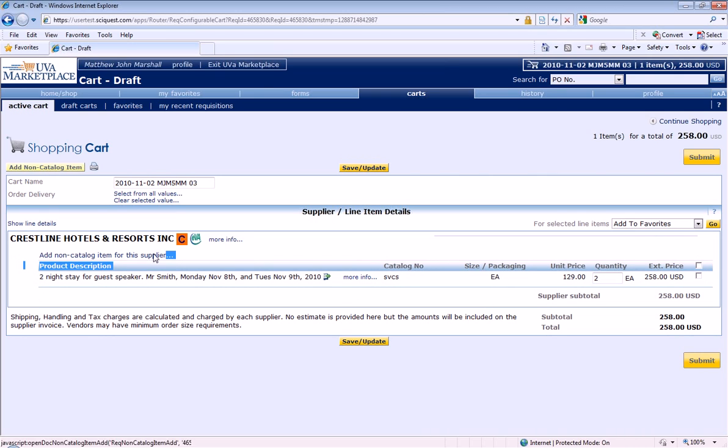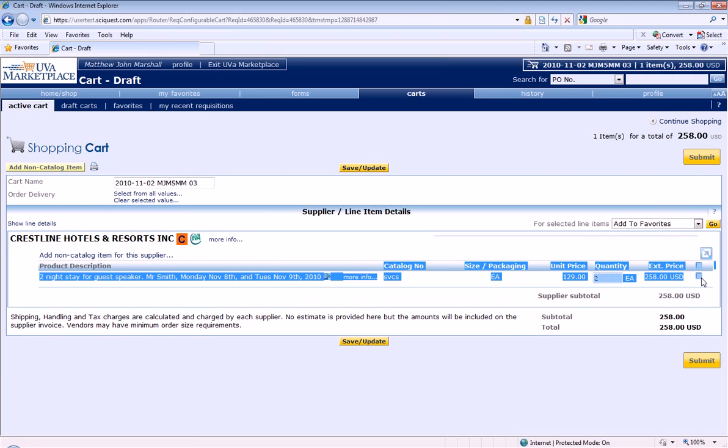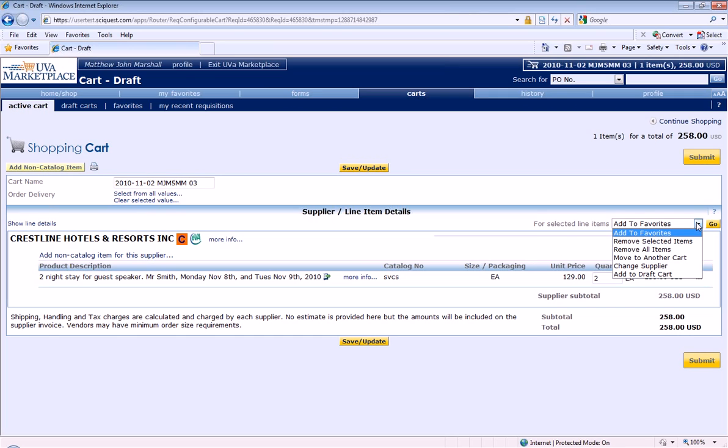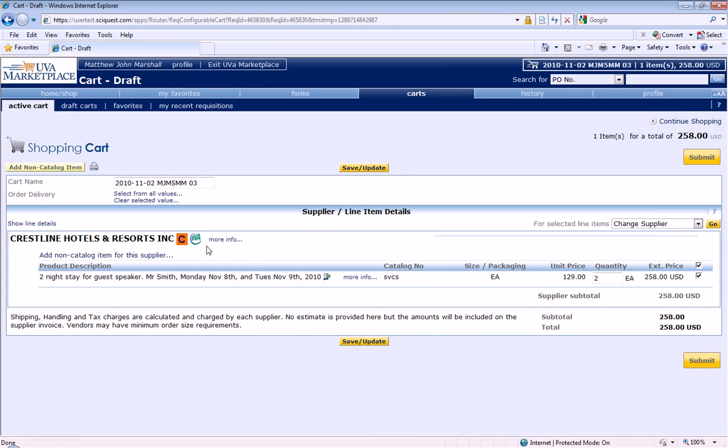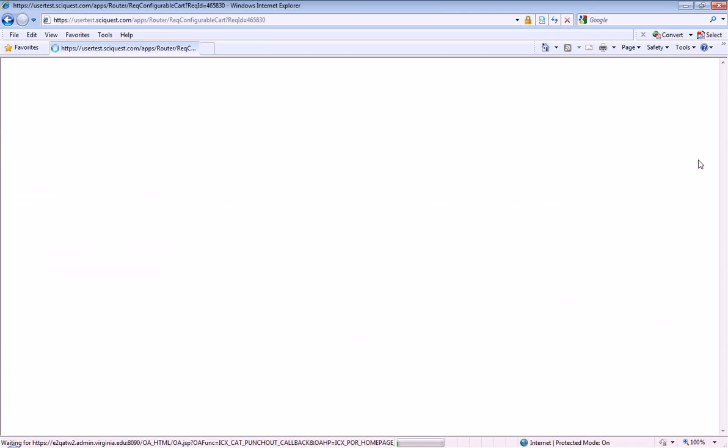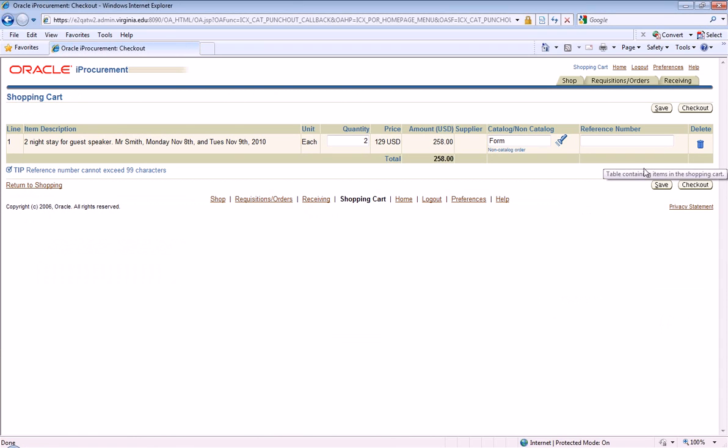At this point, if you notice that you selected the wrong hotel, you can select your item and you can do change supplier and hit go. Okay, and now here's an opportunity to select the correct supplier. But we have the right hotel, and we are now going to submit. And now it will bring the order back into your iProcurement page, where you can check out.